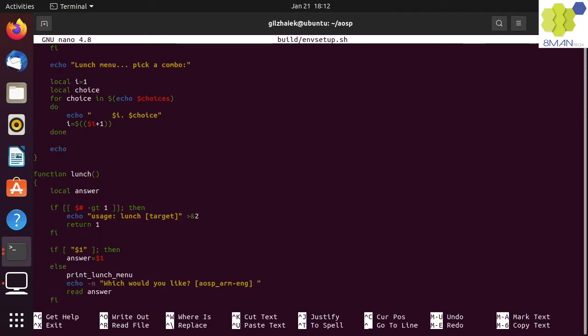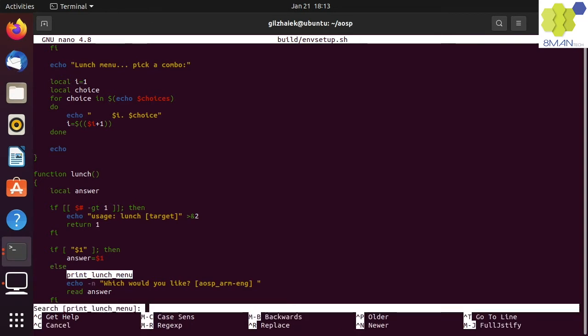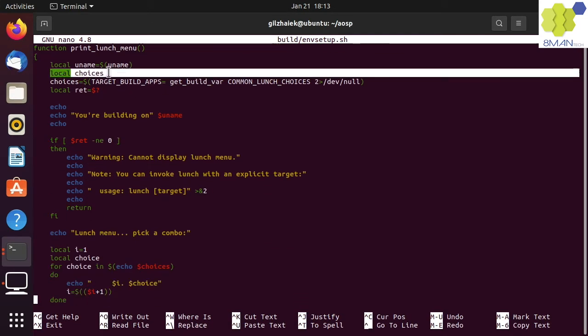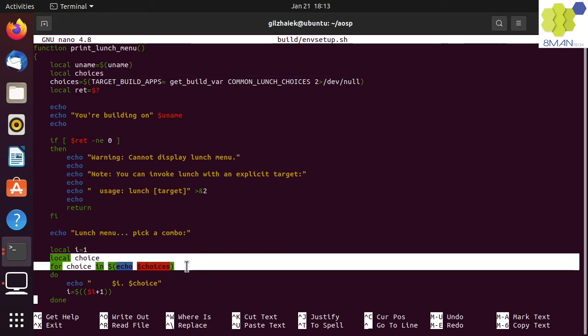First, we can see that if we don't provide any other variable to the lunch command, the print_lunch_menu function will run. Let's navigate to that function. We can see that a choices local variable is created and used to print out the lunch menu choices.